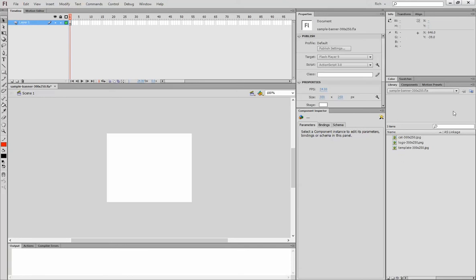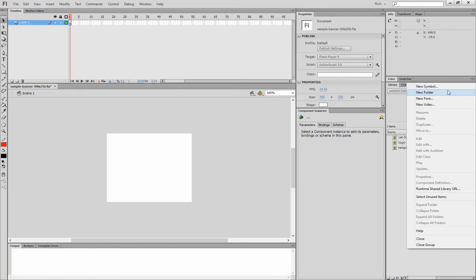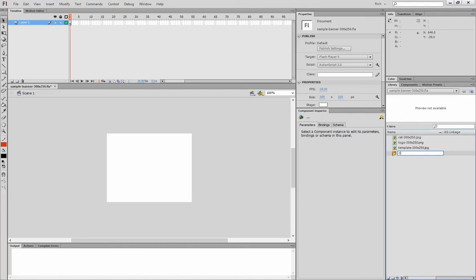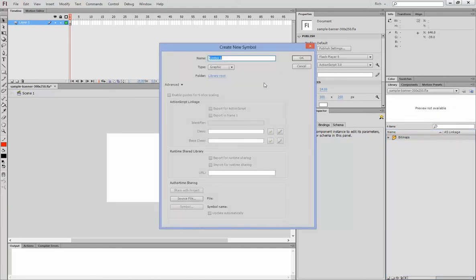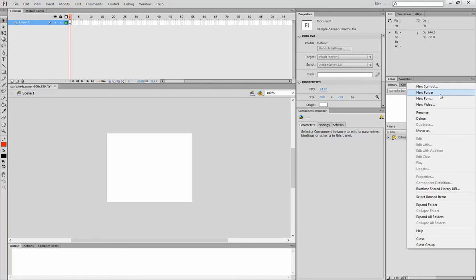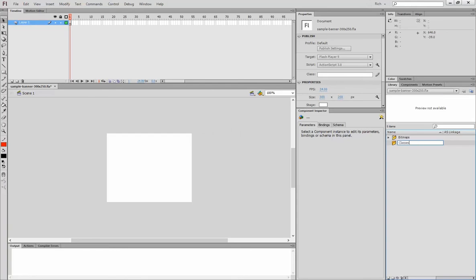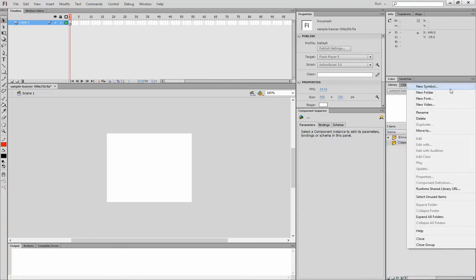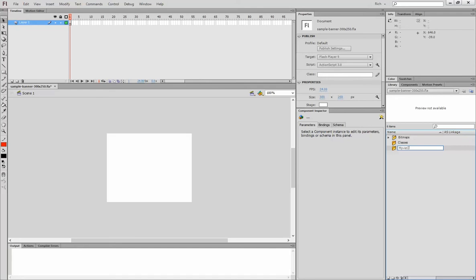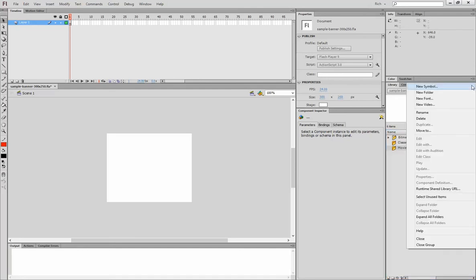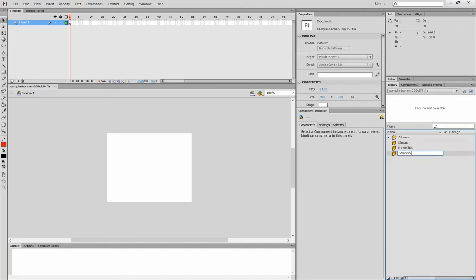So let's organize our library. It's nice to keep things in folders and tidy so that it's easy for the next developer who might have to jump in on your project and edit things, so that everything's in a place where they can easily find it. So we'll make a bitmaps folder to hold all of our bitmaps. Put those in there. Let's go ahead and create new folders to hold classes, such as our banner class, movie clips, and graphics.